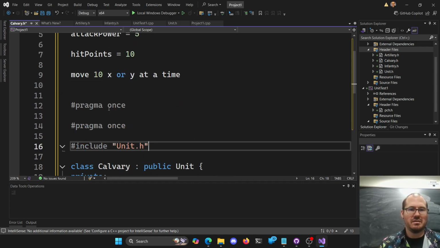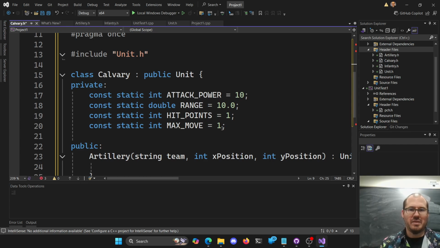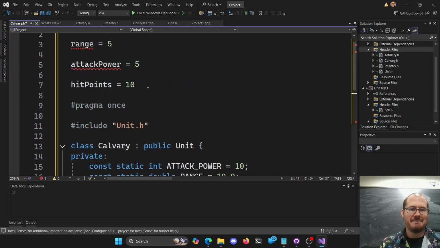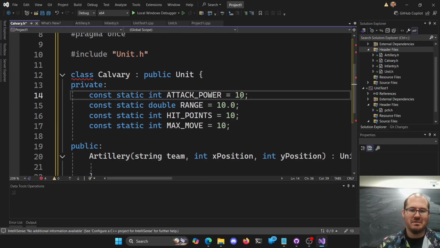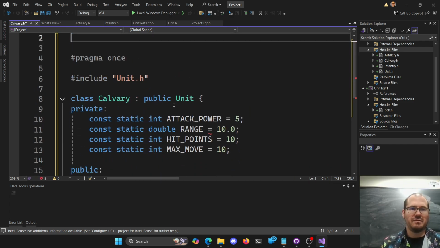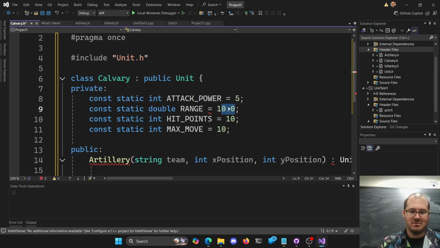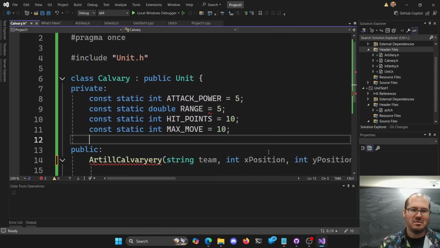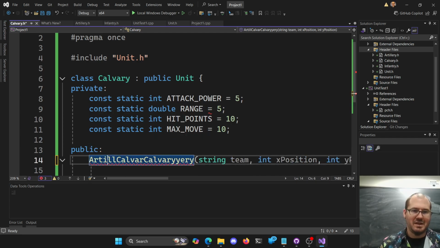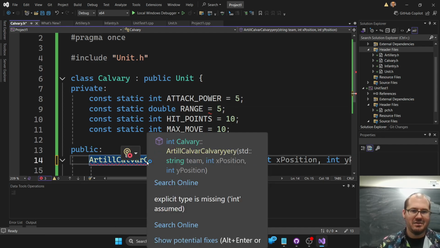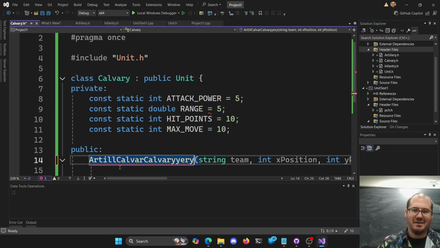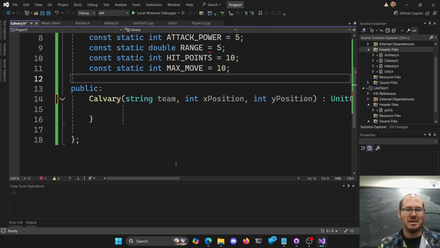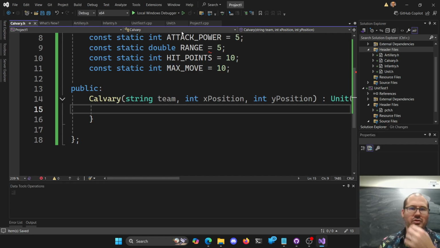I don't even think we need exception here, right? We just need unit. We don't need primary. So max move is 10. Hit points is 10. Attack power is 5. And range is 5. Right, and then this is cavalry. No, stop. Oh my goodness. All right, we'll do it the old way. You can't double click. Cavalry's good. Nothing to test.